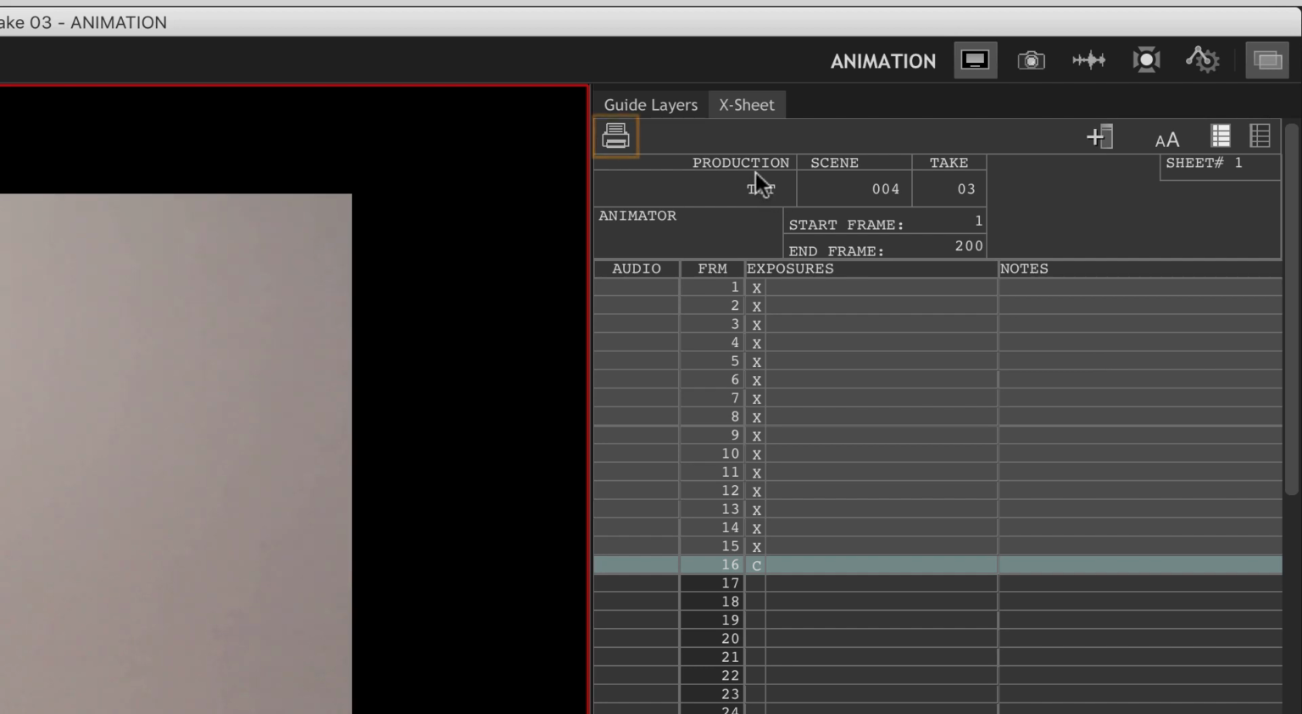You can still do that with Dragonframe. You can hit this print button and it will print these X sheets out. And they're very useful printed to quickly draw on. When you go to print them, you're going to need to set an end frame, how many frames you actually want printed worth of X sheets. So before you hit the print button, you're going to want to set that to the length of your scene.